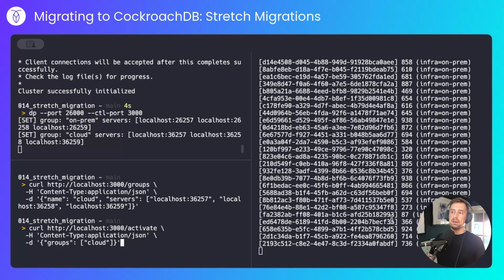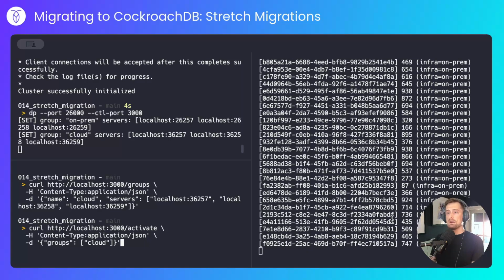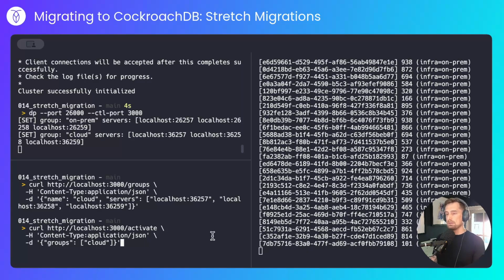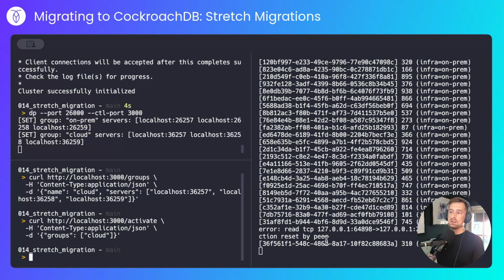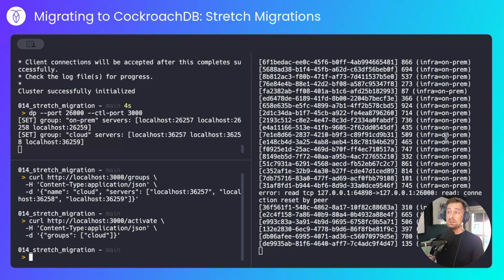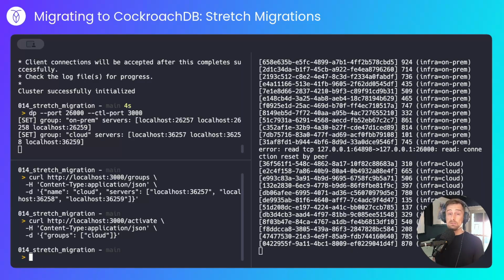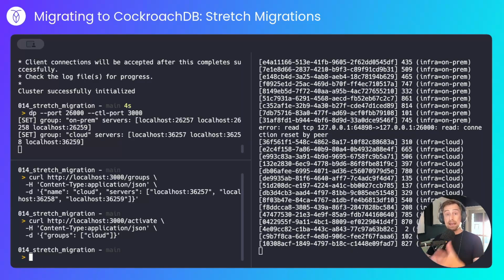We'll see a blip here. That's because I'm purposefully not handling the error. You'd probably want to perform a retry, but I'm not doing that, just to show you what happens. So the load balancer has flicked over to the cloud. We received a connection reset event and we've carried on, but this time the locality is the cloud. So we're now talking to the cloud nodes. At this point, we've got balanced data across the cloud and the on-prem environment.